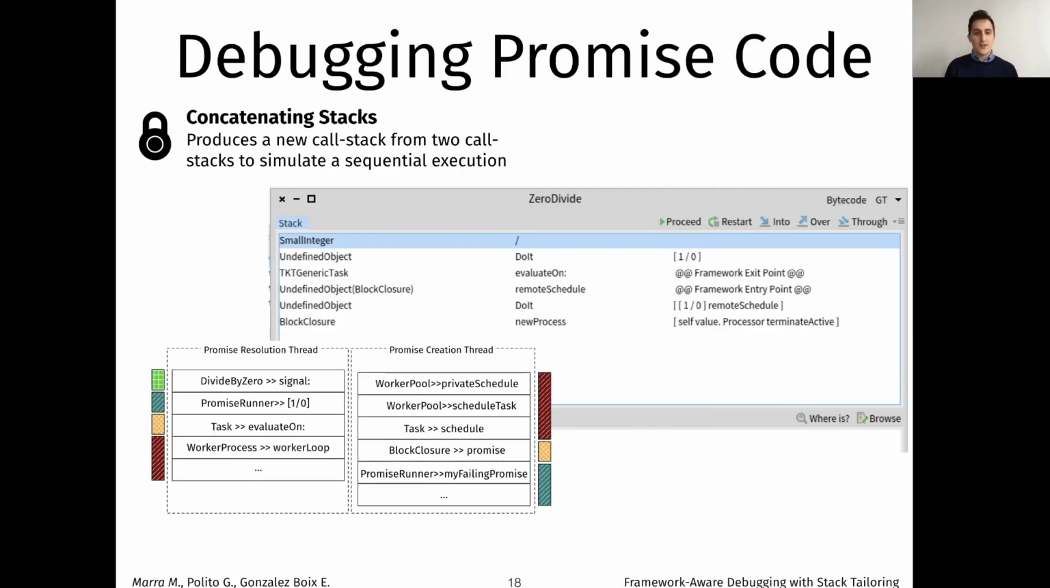To debug promise code, we propose the operation of concatenating call stacks, which entails capturing the promise creation thread, and then, based on the framework entry and exit point, generating a unique call stack. In this case, you can see that the framework entry point, so the API call that the user makes to the framework, is in the promise creation thread, while the framework exit point is in the promise resolution thread.